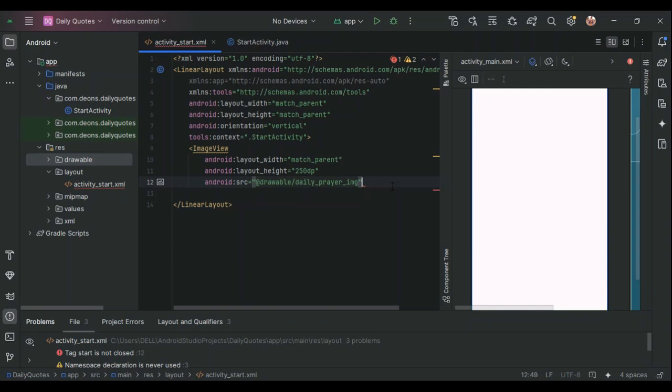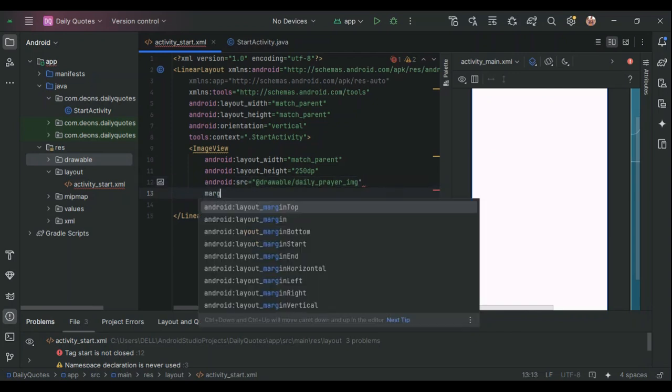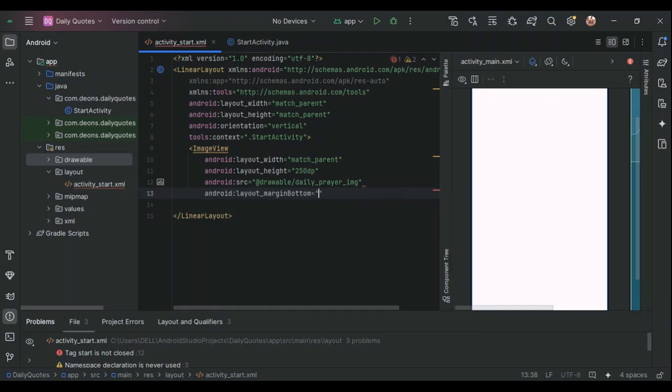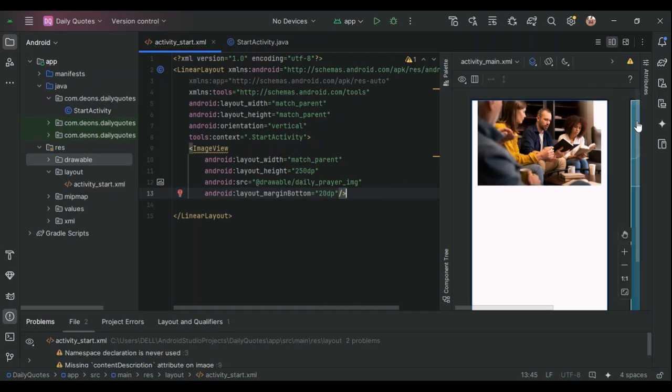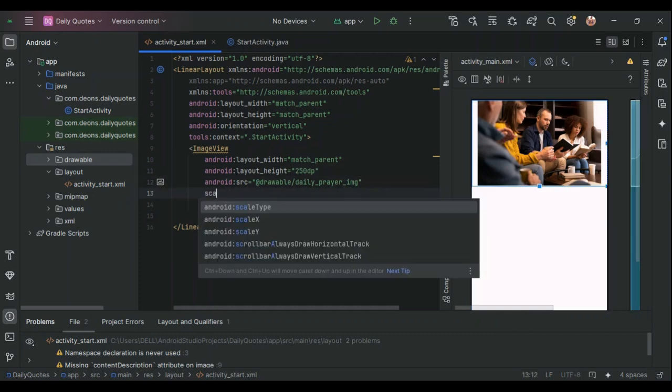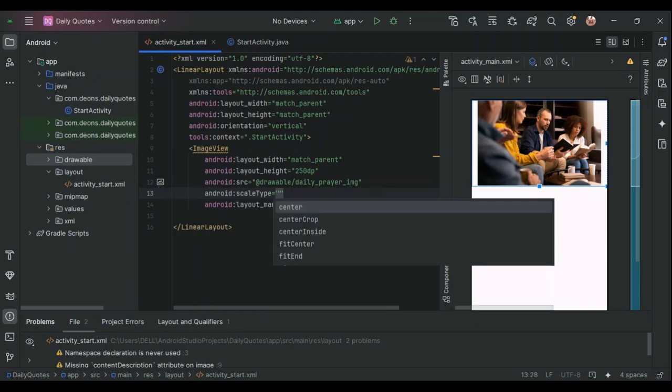So the next thing I want to do is add spacing between my image file and the next item on that line. So I'll say margin bottom, and I'm going to just add 20 dp. So I'll press the slash to close that. Now when you look at our app interface, you see that this image is towards the top. Before I fix that, let me just add a scale type to my image, and I'm going to use centerCrop, which is this.